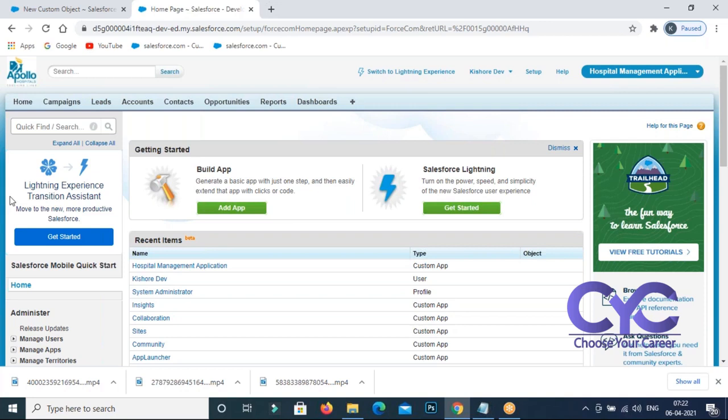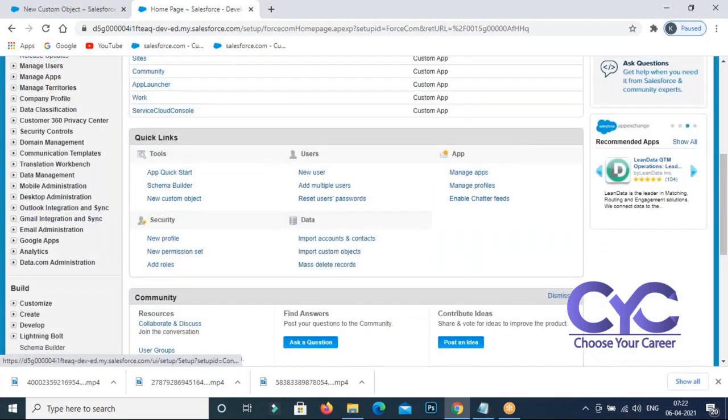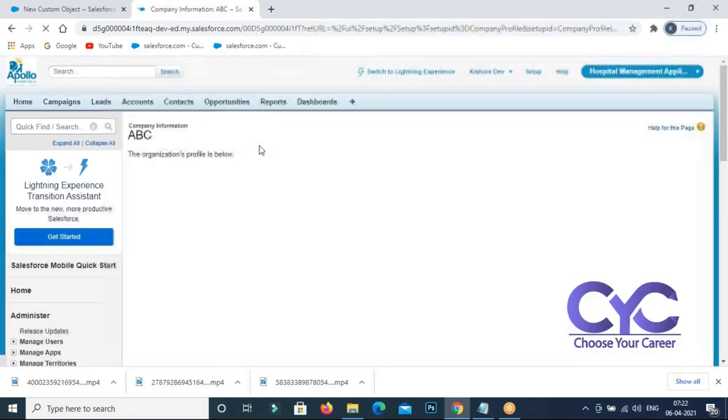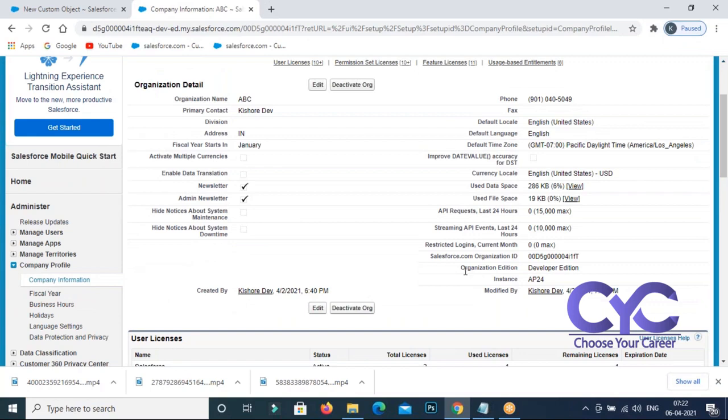Are you getting? If you want to check, go to your company information, company profile, verify it. In this company information, you can find what your edition is: Developer Edition. It is your organization ID. It is your Developer Edition. Your instance will be AP24, Asia first server number 24.